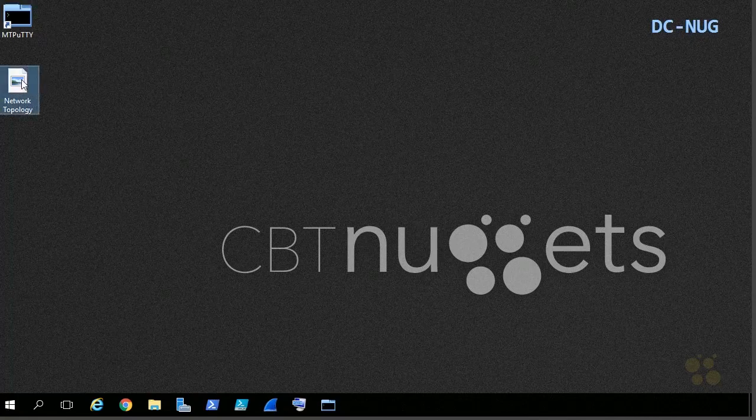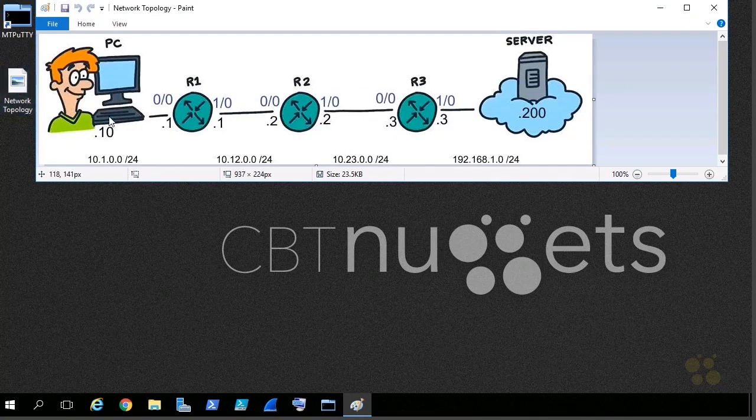So if we double-click on network topology, it brings up a diagram or a picture of the topology. If you need to remember where the interfaces are, there you go. And so let me walk you through how we can connect to router 1, router 2, and router 3. And we're going to do so with this little icon in the upper left-hand corner of the desktop, which is MT Putty, which stands for Multiple Tab Putty.